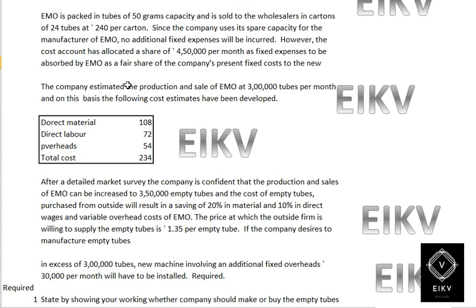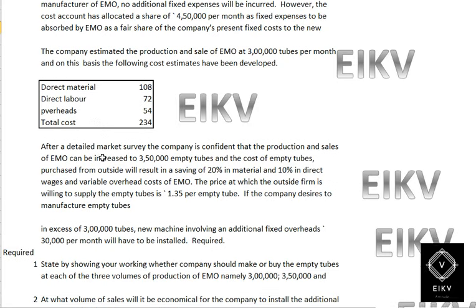The company estimated the production and sales of EMO at 3 lakh tubes per month, and on this basis the following cost estimate has been developed. Direct material 108, direct labor 72, overhead 54, total 234.